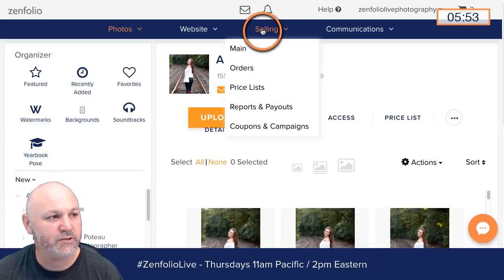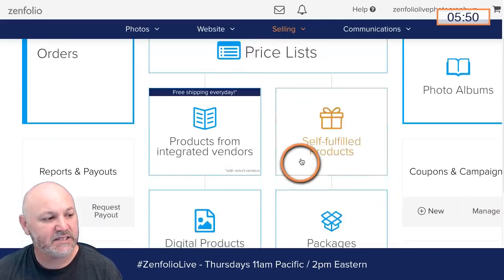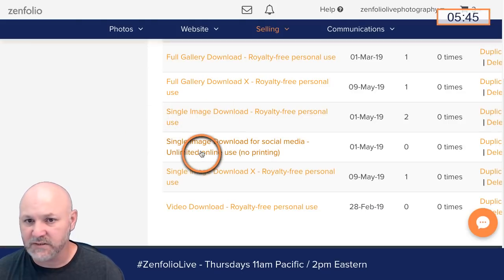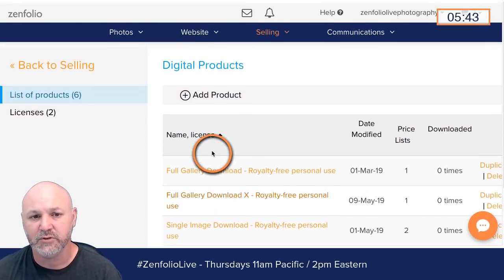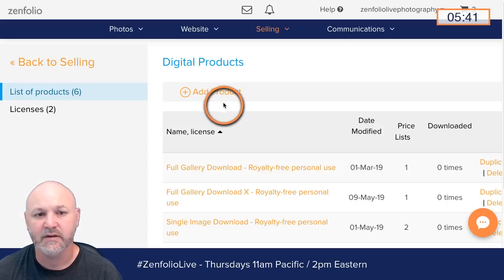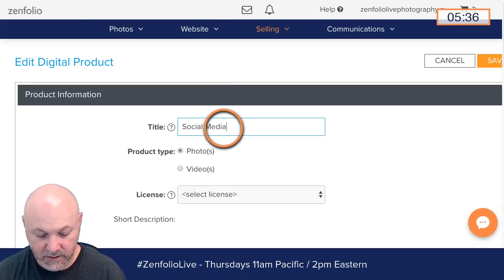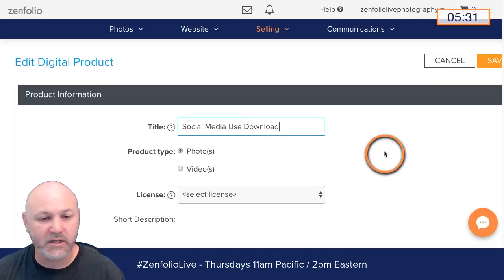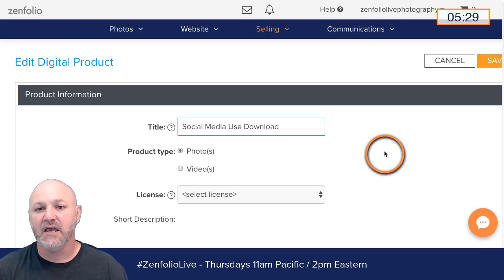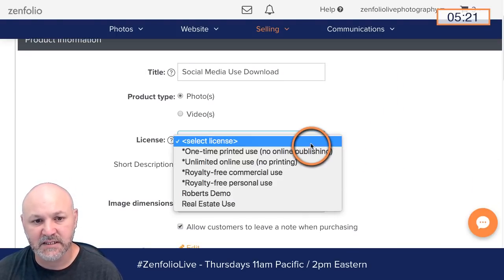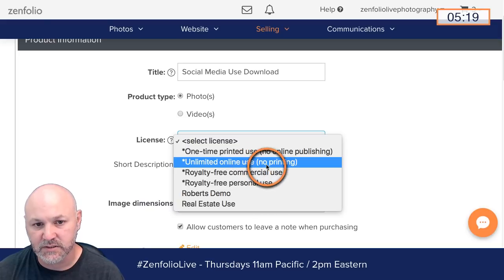And so really quick, if you just go to selling and you go to digital products right here, I have a lot created in here, and all of these are full resolution. So most of you guys are pretty familiar with creating full resolution, but if you go to add product, usually what I will do is I will say social media use download as the title. So I'll make it really clear in the title of that digital product, hey, if you're just wanting something to throw up on your Facebook profile, this is the one that you want to buy. And then we'll go down here to license. I'll say unlimited online use, no printing.